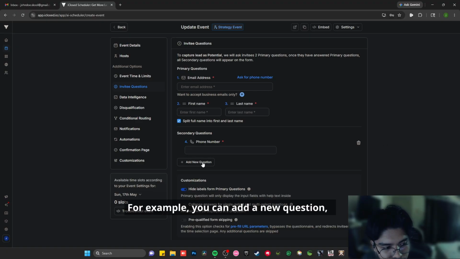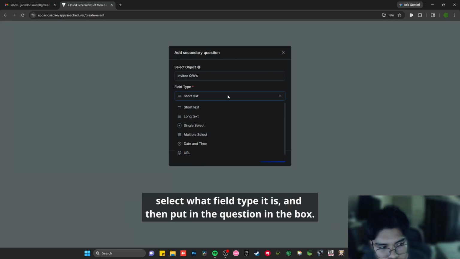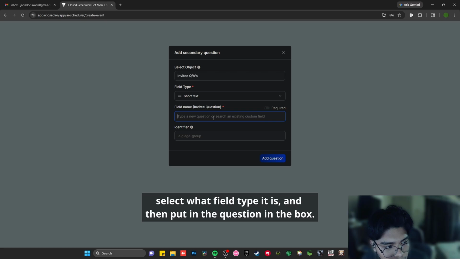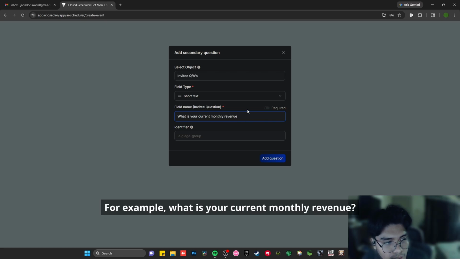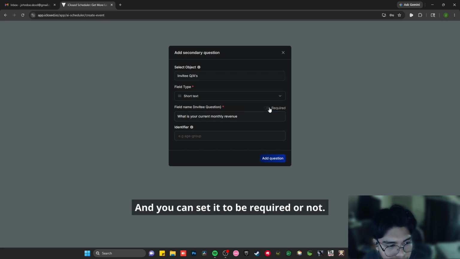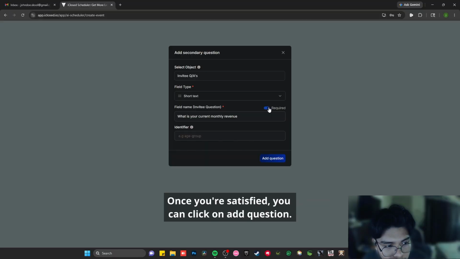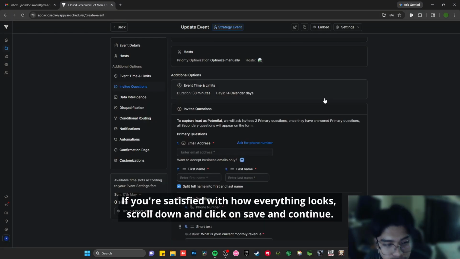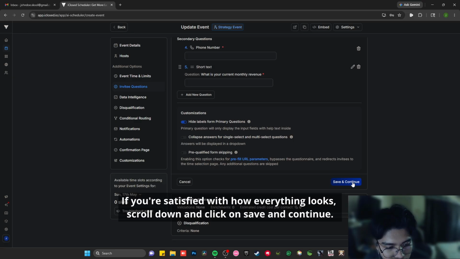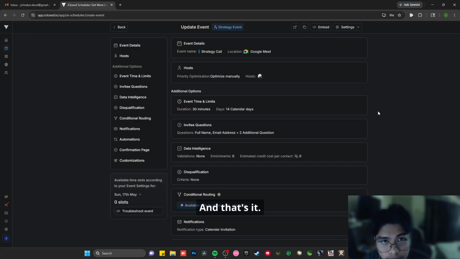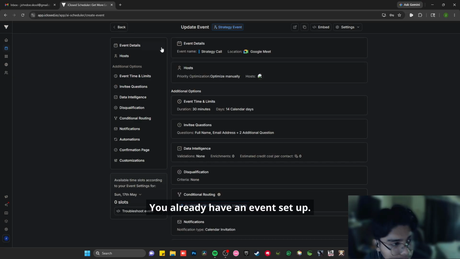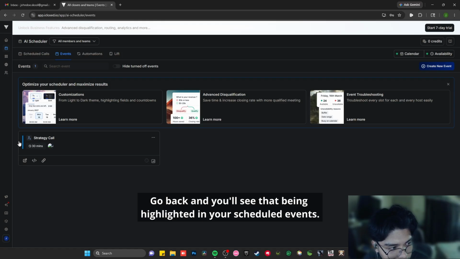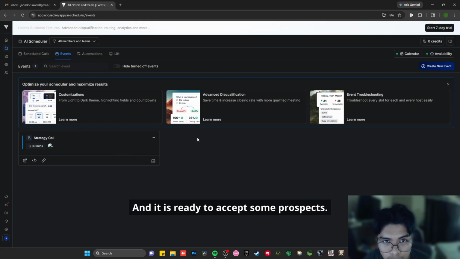For example, you can add a new question, select what field type it is, and then put in the question in the box. For example, what is your current monthly revenue? And you can set it to be required or not. Once you're satisfied, you can click on add question. If you're satisfied with how everything looks, scroll down and click on save and continue. And that's it. You already have an event set up. Go back and you'll see that being highlighted in your scheduled events, and it is ready to accept some prospects.